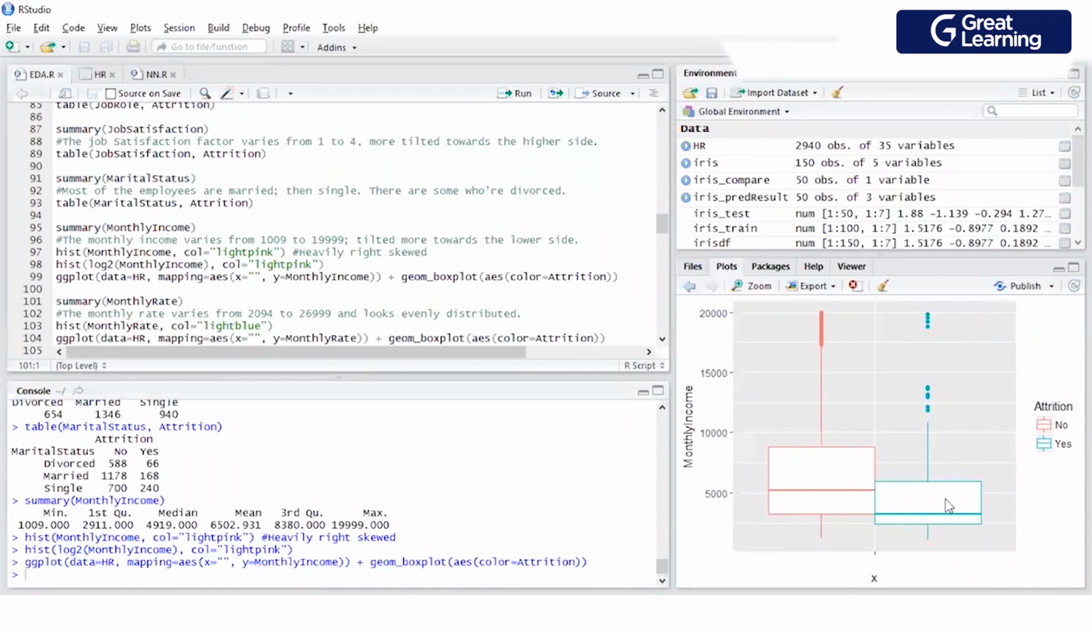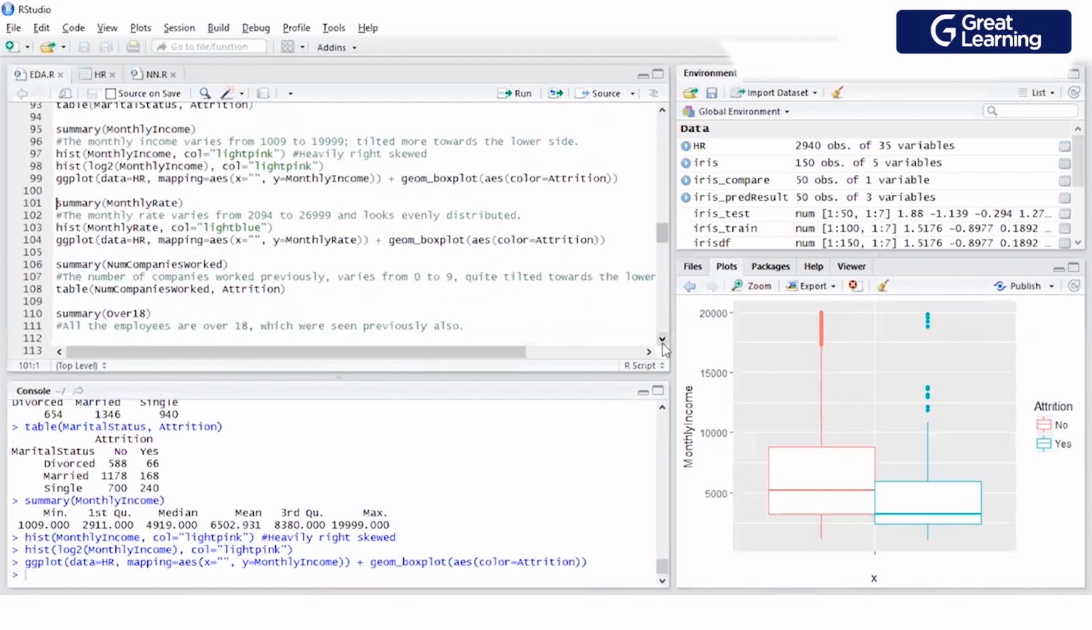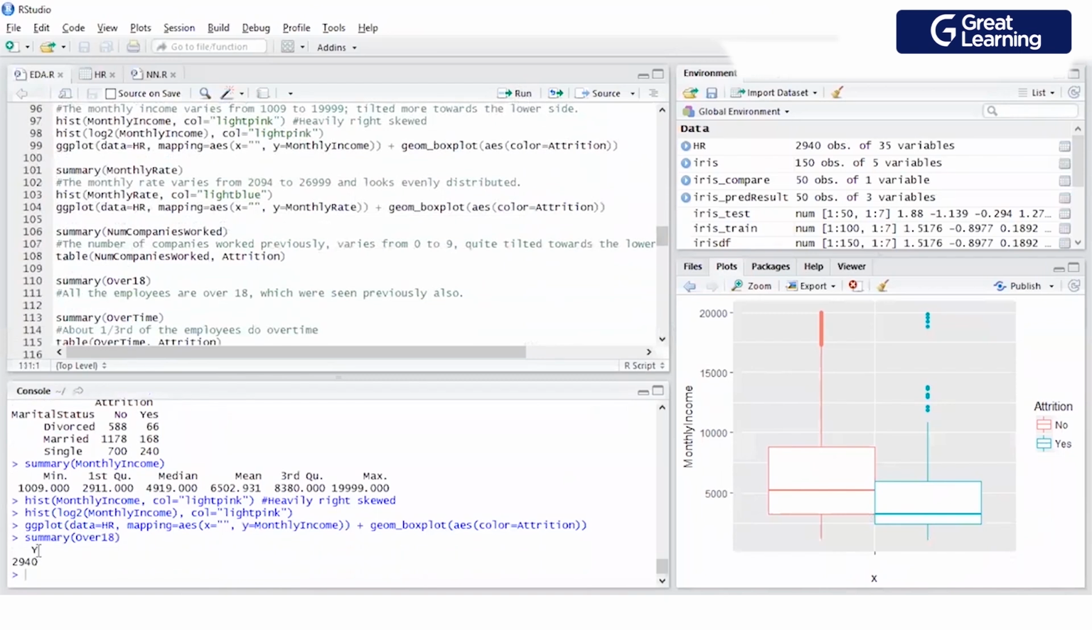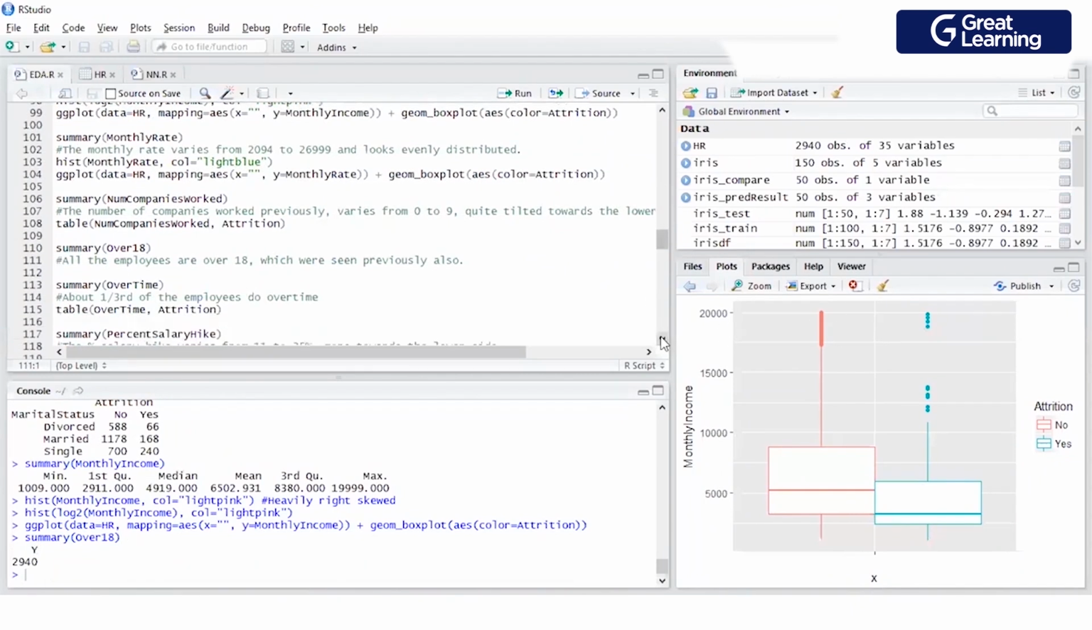Okay, so monthly income you see has a significant impact on the attrition. The people who have a smaller monthly income and the people who have a higher monthly income. I've done that for all the variables. This is again over 18 variable, which contains all Y's, that all of the people are above 18. So that is a totally non-significant variable.